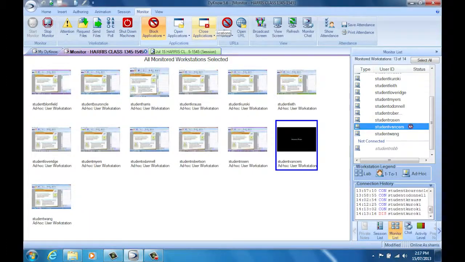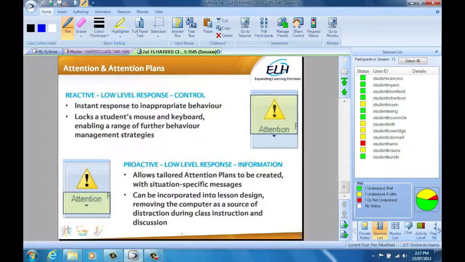All right, so that's attention plans. Any questions on it before we move on? If they've got Internet Explorer or something open that they've got to have that link open for something else, and your attention plan blocks Explorer or whatever the programming is, will that just freeze it, and then when you undo it, they can go about whatever it is, or will it turn it off?